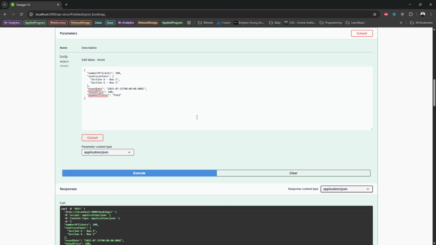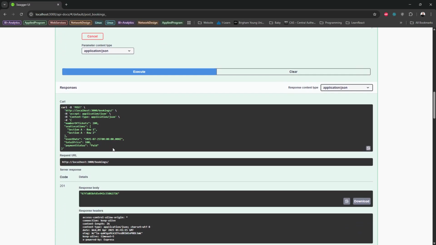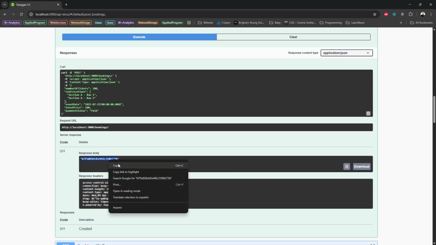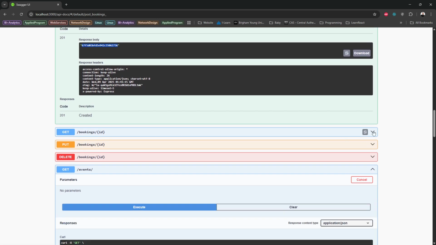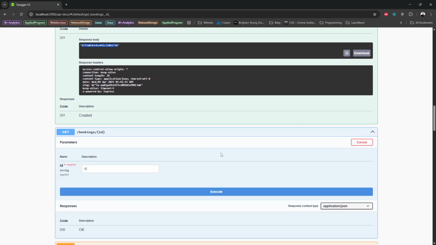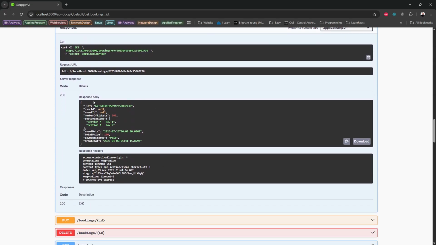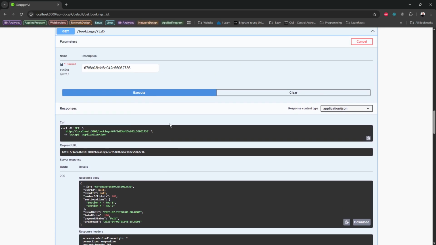As you can see, it was just a little bit of an issue with getting the JSON set up properly. Once we have it set up properly, we get a 201 with the ID of the new booking that was created. Let's take that and go into our bookings ID and look up that specific ID. If I throw it in and execute, you can see here's our booking. We've gotten that added in there.